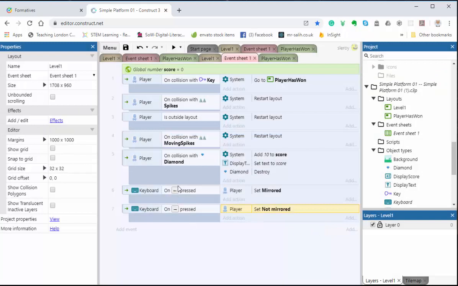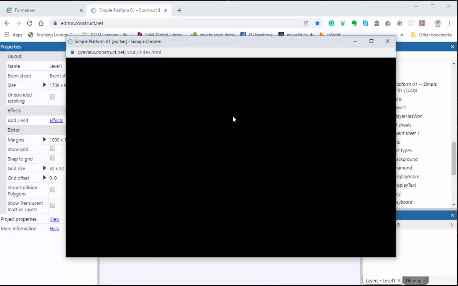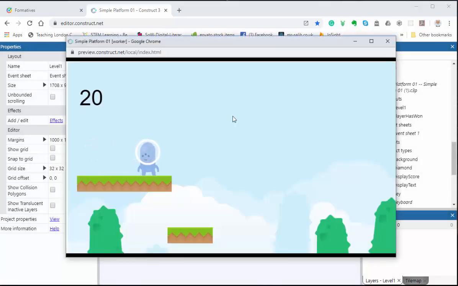Okay, so when I press left, it's going to create a mirror image of my icon. And when I press right, it's going to undo that mirror image of my icon. And now hopefully, there's left, there's right. Happy days.